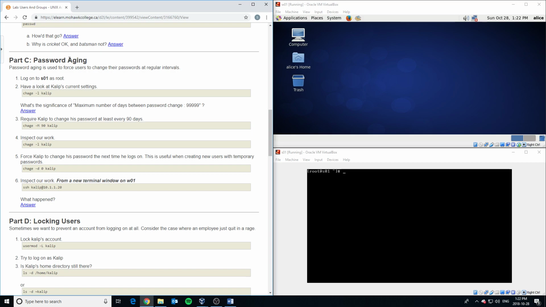So it's part C, password aging, because what we want to make sure is that they have to log in and change their password right away the first time they log in. There's a bunch of stuff here, but what we're really looking for is this one right here. If you read it, it says, force the user to change his password the next time he logs in. This is useful when creating new users with temporary passwords.